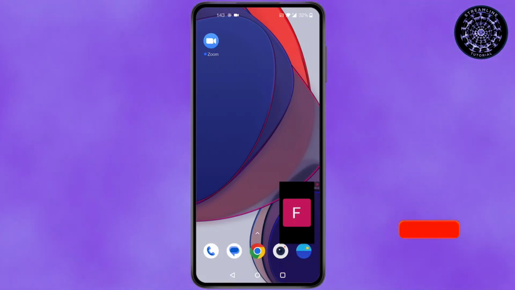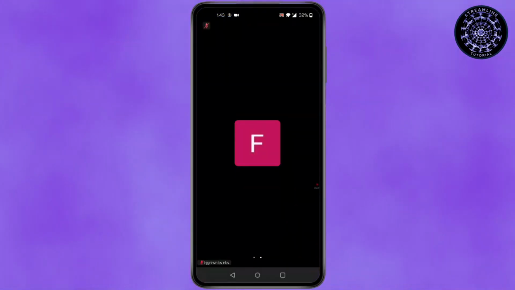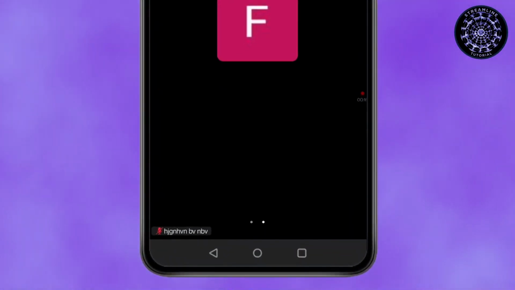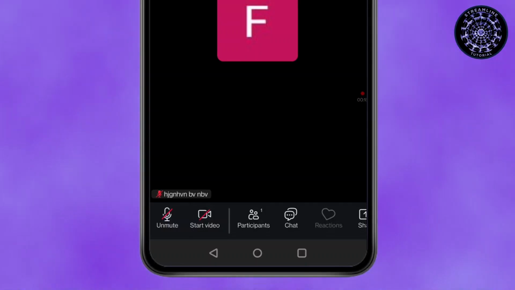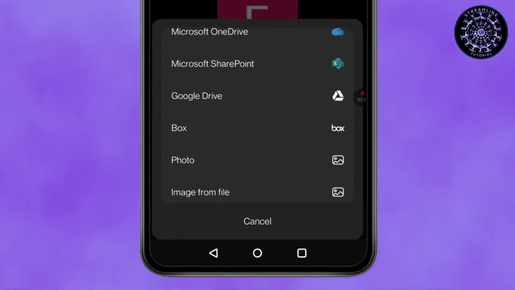Let's jump right in. First, open Zoom. Go to your meetings. At the bottom, you will find all these options. Scroll to the left and then you'll find share. Click on share. After that, you will find all these options again.